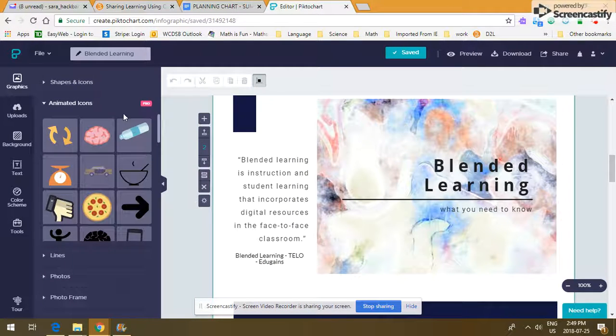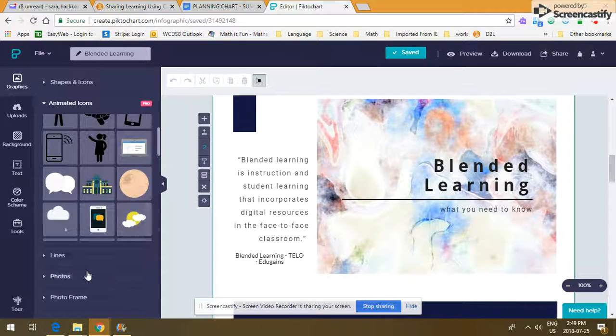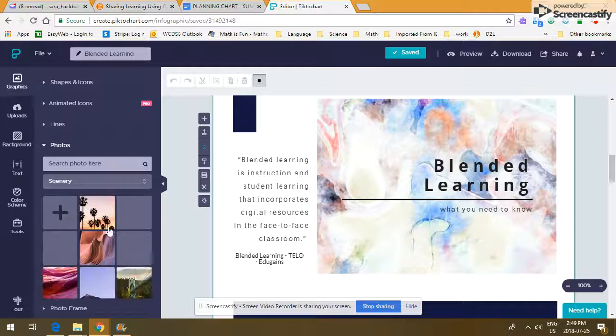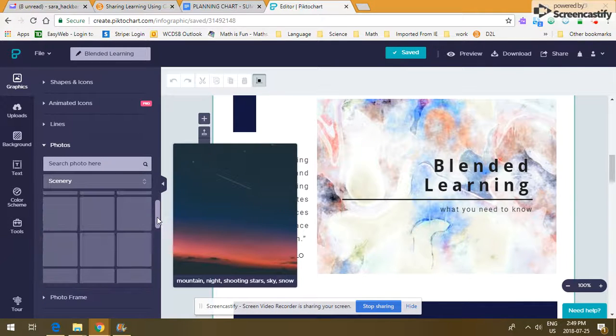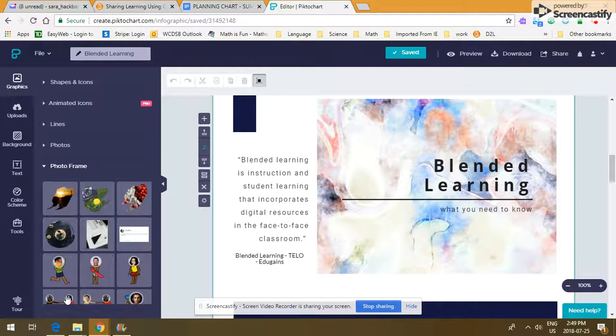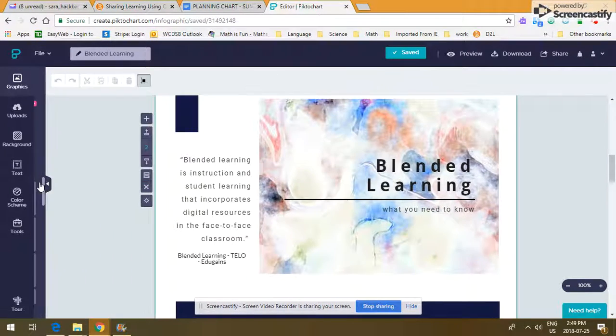The animated icons are if you level up. So the animated icons aren't available for free. But lines, photos that are provided for free from the site, and photo frames, some creative and interesting photo frames.